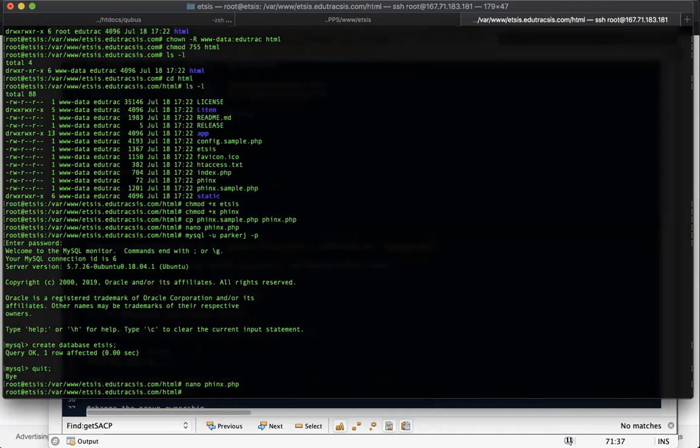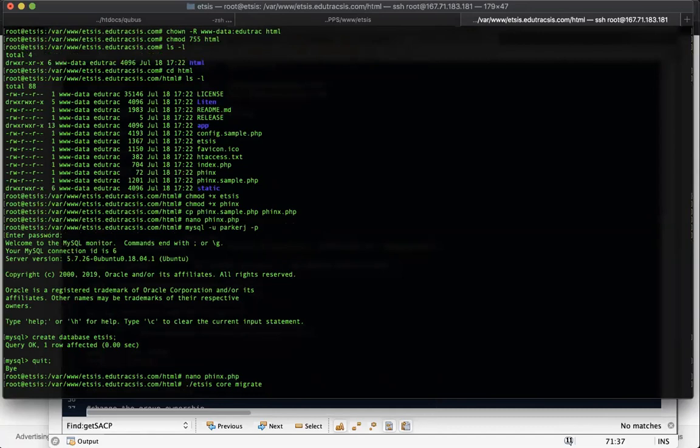If everything goes well, I should be able to run the migration. So let's see what happens. ./etsis core migrate.